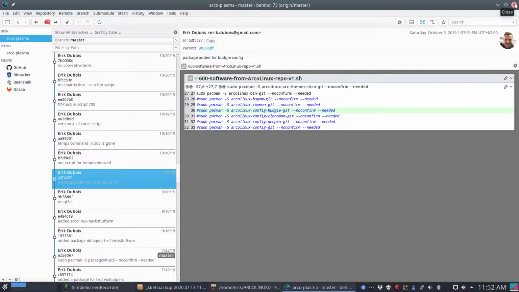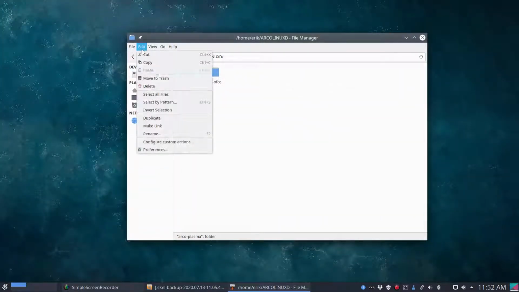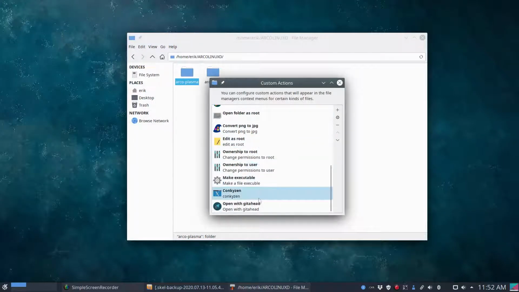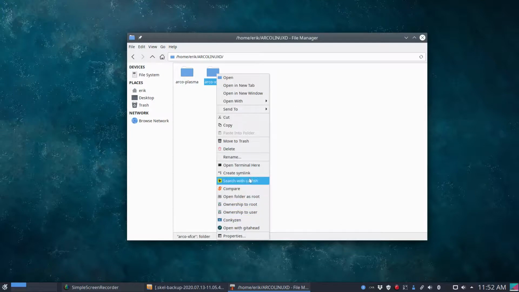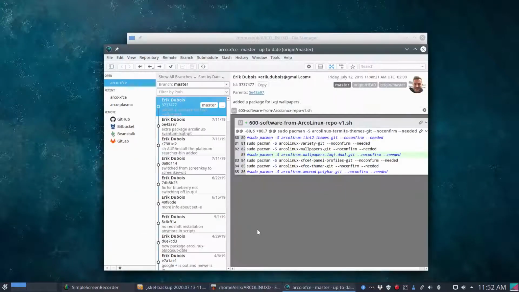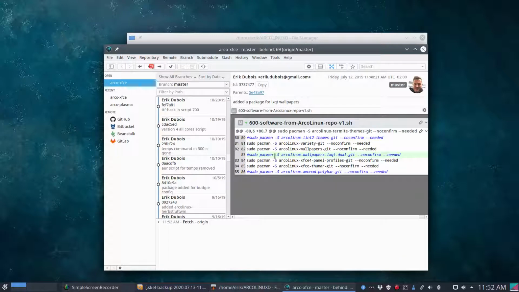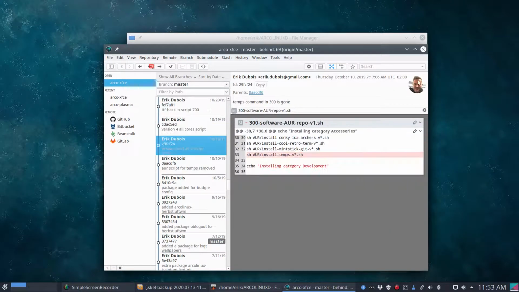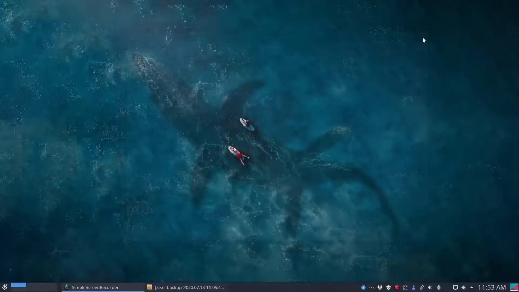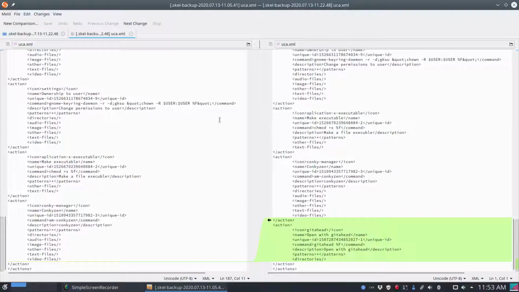So the Git Ahead thing is just a way, in XFCE, to configure custom actions and open with Git Ahead. We've just added a way to simply improve our workflow. We have so many GitHubs we want to see and check. So right mouse click, Git Ahead. Okay, so I've made a hashtag in front of this guy, so it's not going to be installed, and so on, and so on, and so on. You can quickly follow along. So that's what we've changed.